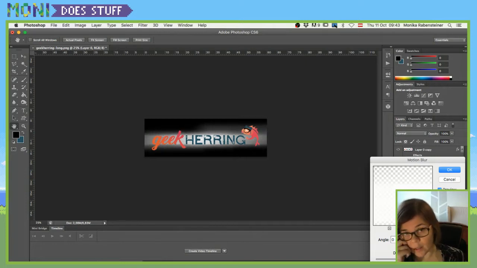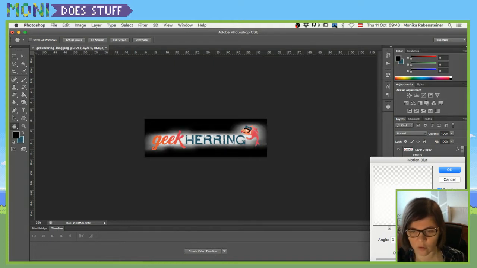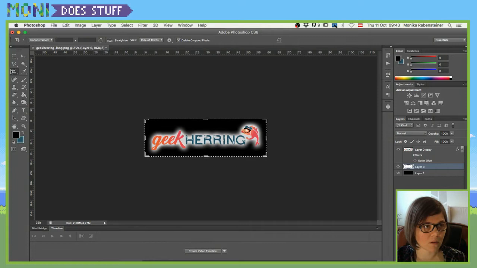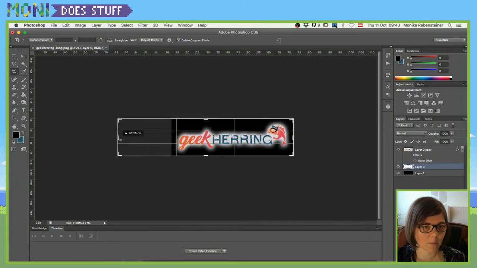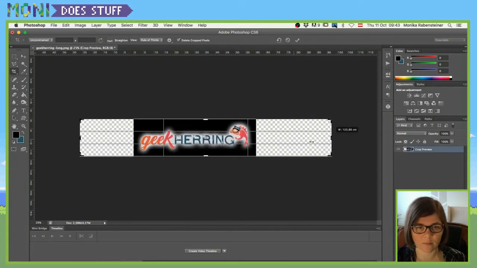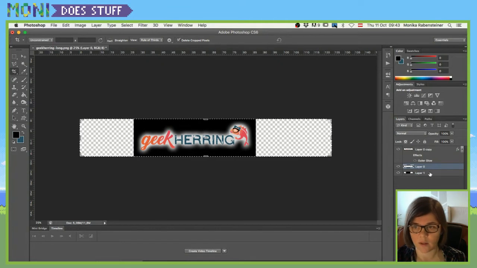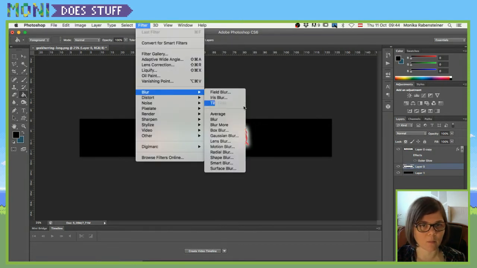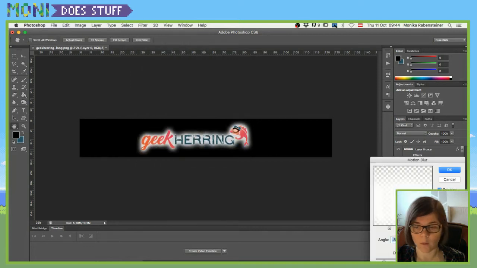But for that I technically have to make the workspace bigger and then do it again. Blur, motion blur. That's the wrong direction because I want it like this.